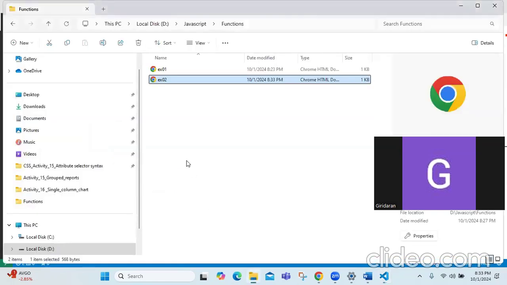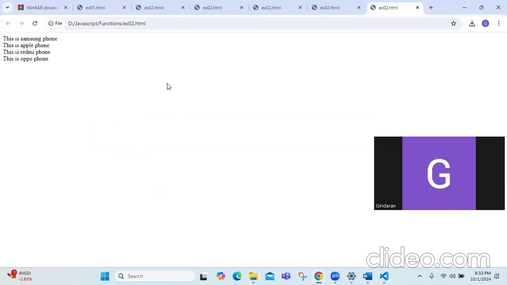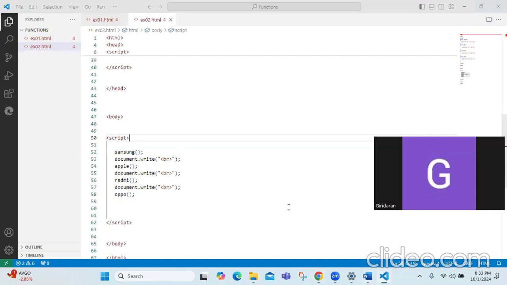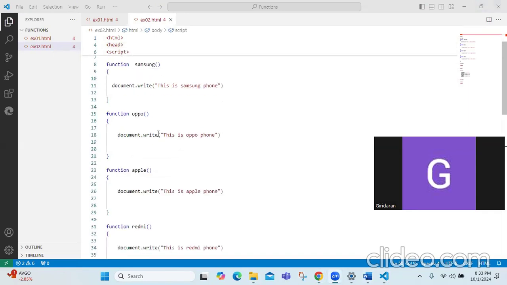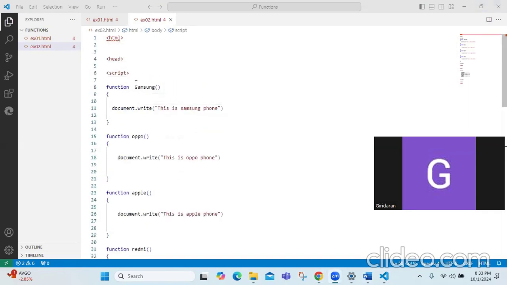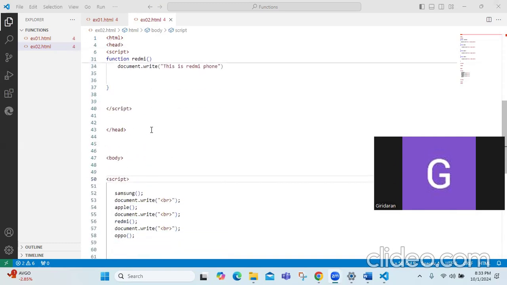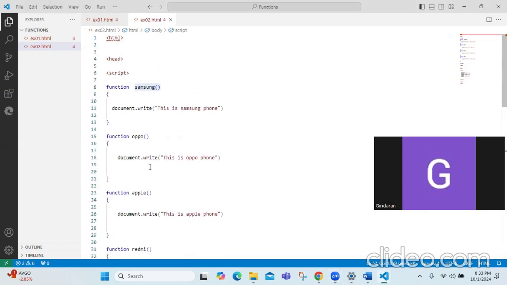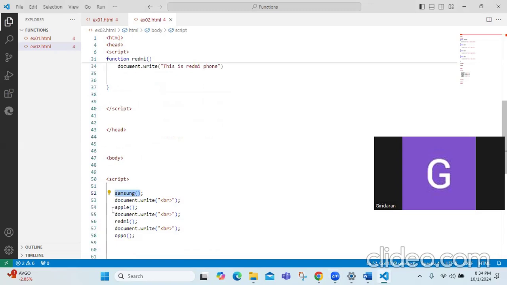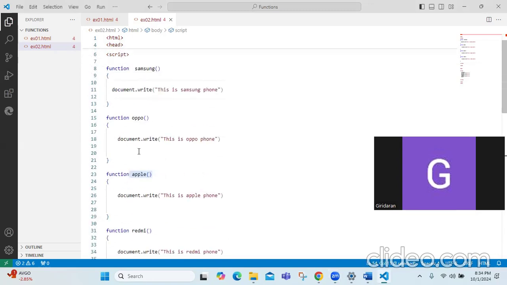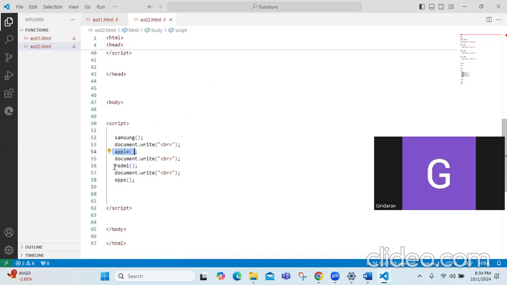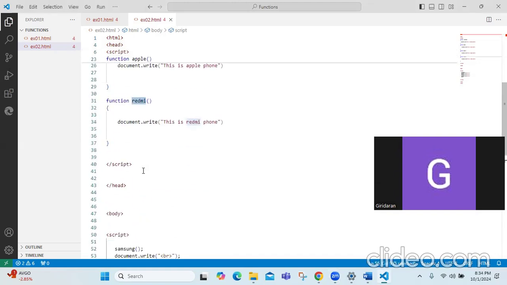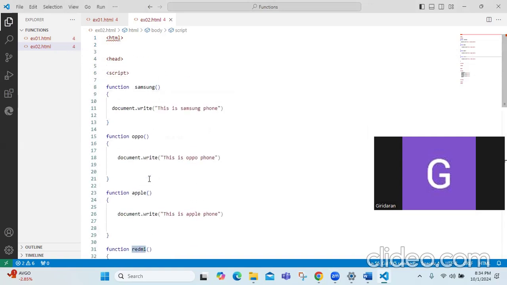Now you can see that Apple phone. We are not running away. Slowly we are moving in JavaScript. You see, the function name is there. When you call this Samsung function, it calls this part. When you say apple here, this apple function gets called. When you say Redmi, this Redmi function is called. When I say Oppo, this Oppo function is called. Hope this is clear. Anything you want to ask?